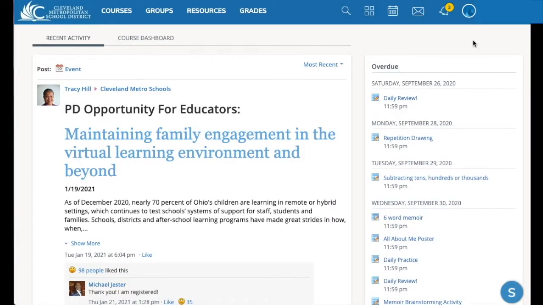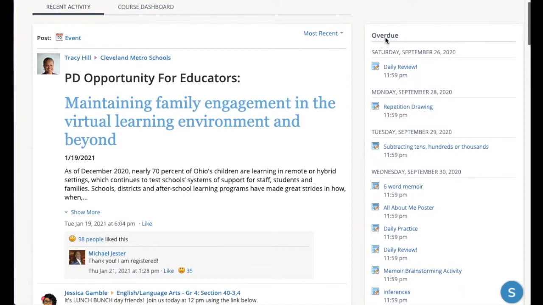I'm going to assume you have already logged into the student's Schoology web portal and have made it to the home page that you see here. On the right-hand sidebar here, this is where many of your students' assignments will be listed. The first ones here, as you can see, these are overdue assignments, and these are listed with the oldest assignments at the top and the most recent ones at the bottom.